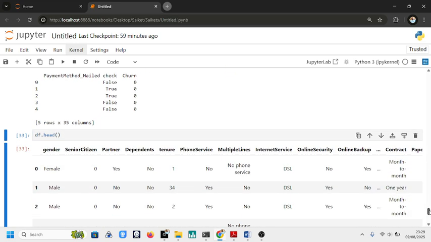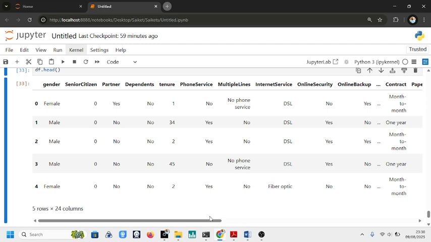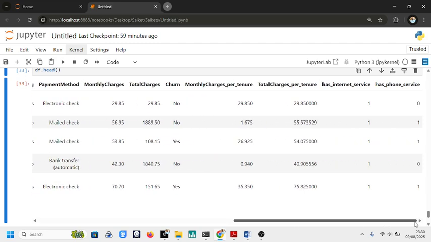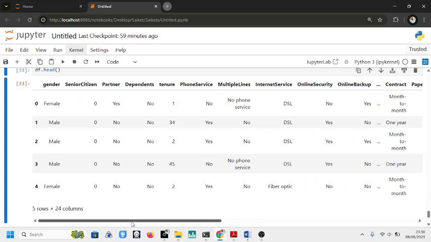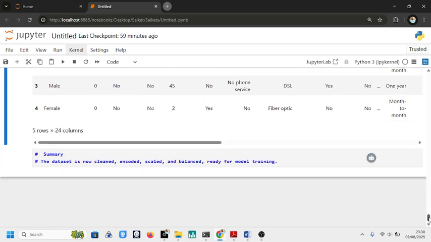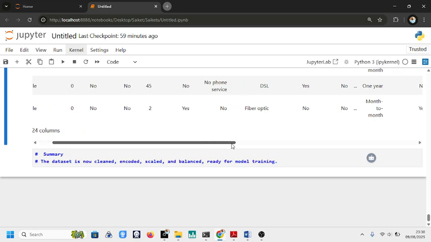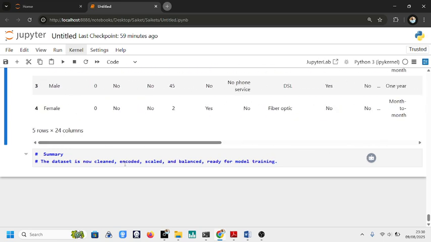Good. I want to see the other columns at the end. Good. You can see the new columns that we developed: monthly tenure per charges, total charges per tenure, has internet service. 1 stands for yes and 0 stands for no. Does the person have internet service? 0 is no and 1 is yes, which means you'll be able to work on the data like we've promised. And I think as it is, this is now ready for exploratory data analysis, the EDA.